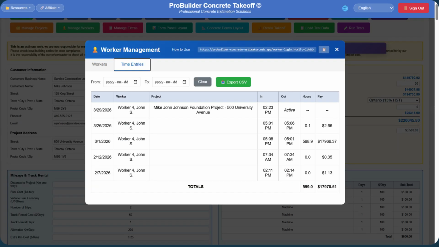Click the Time Entries tab to see all clock in and clock out records. Each entry shows the date, worker name, project they clocked into, time in, time out, total hours, and pay calculated automatically based on their hourly rate.